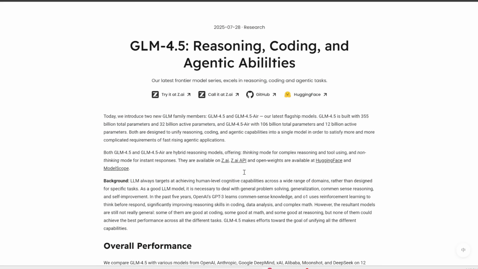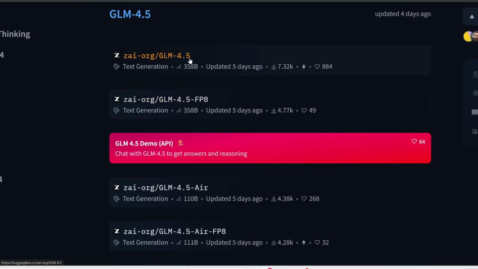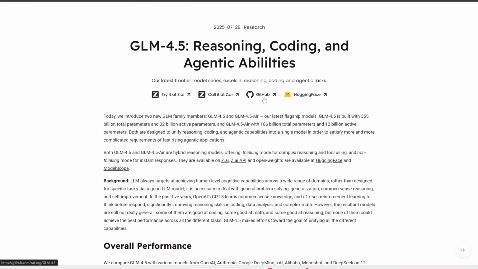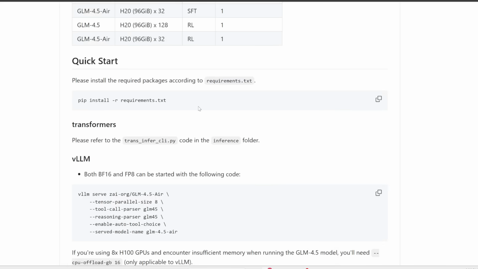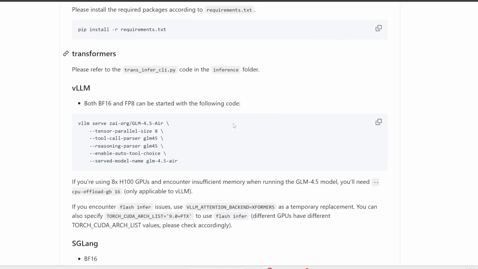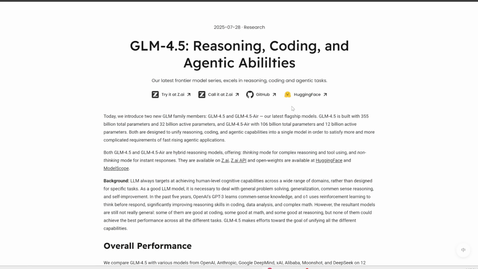Now, the nice thing is, in addition to using it for free online, they've also released everything already. This is completely free and open source. So if you click on Hugging Face, they've released both the 4.5 and the 4.5 Air models. Plus, they also have an FP8 version, which is slightly more compressed. And then if you click on this GitHub repo, this contains all the instructions on how to download and run this locally on your computer. All the links are up here, so if you're interested, I'll link to this main page in the description below for you to read further.